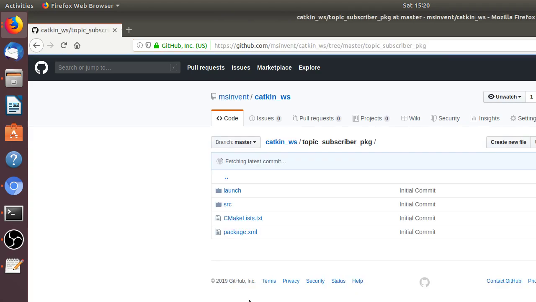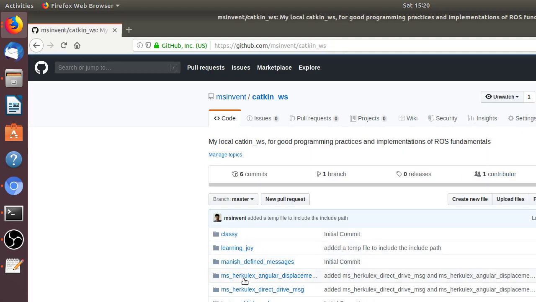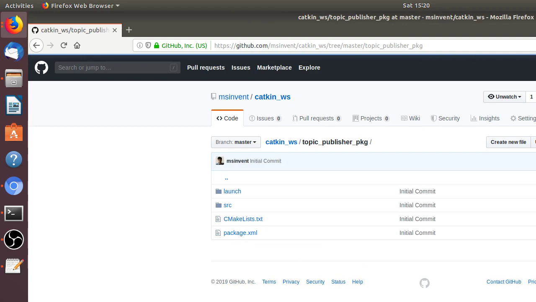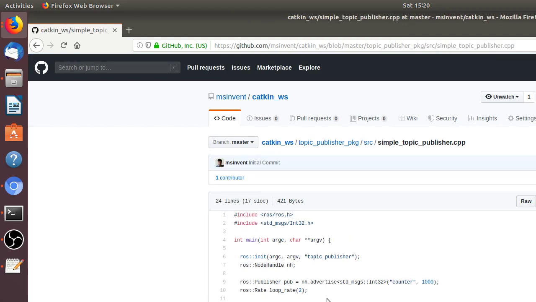So I was writing the publisher, right? Not the subscriber. We have the workspace and publisher. So let's look at how the source file looks. Very simple. Include ROS, so you have a C++ file.